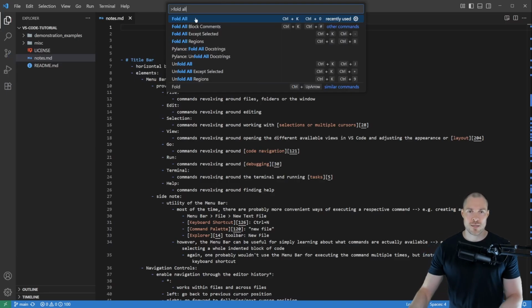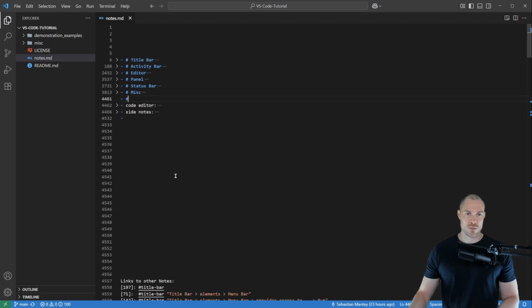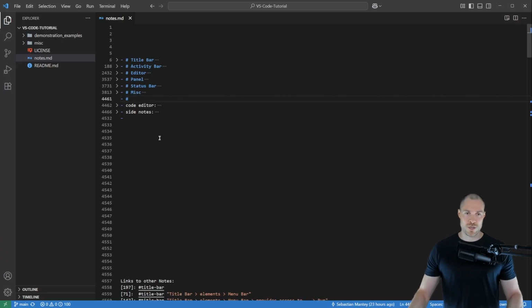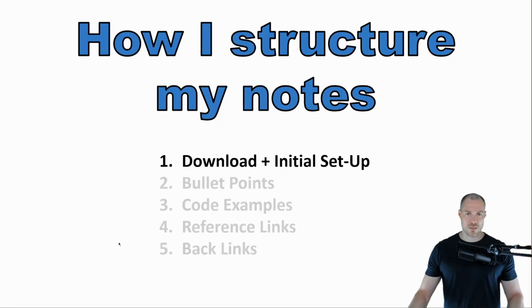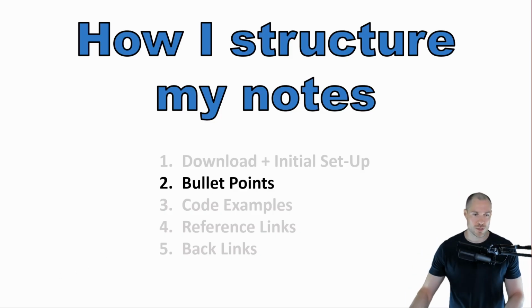So this command then folds everything here, and then just manually unfold this last pound symbol, and then the notes look a lot less confusing, and this is actually the best starting point for exploring them. So this is how you download the notes and initially set them up. So now let's get to the second point, namely the bullet points.